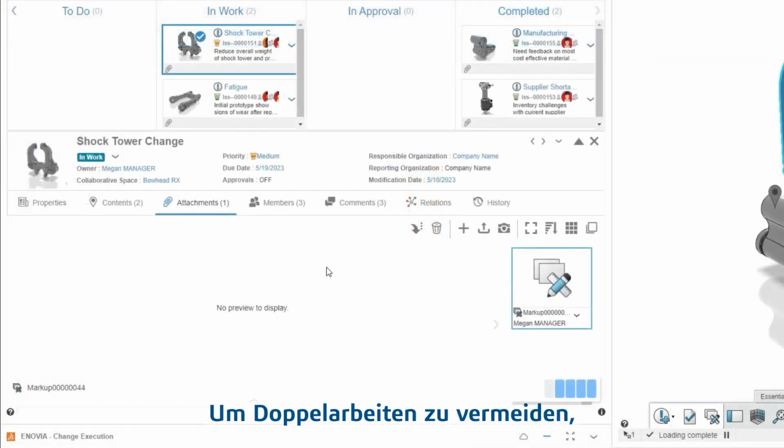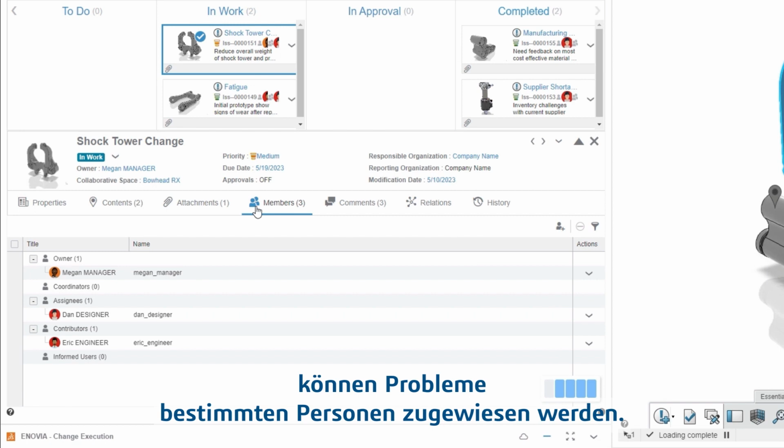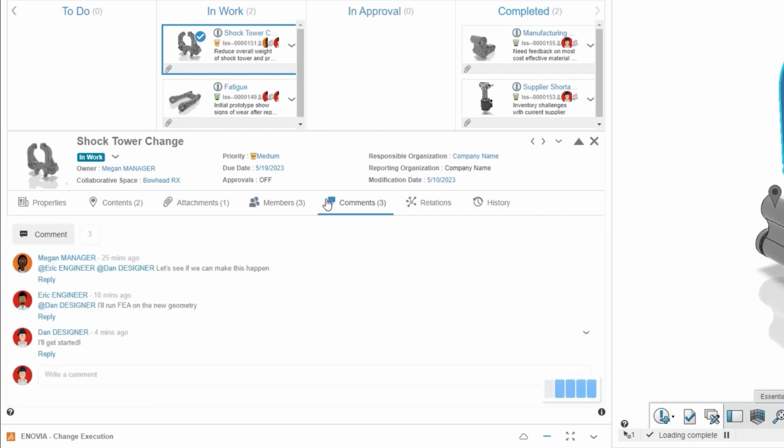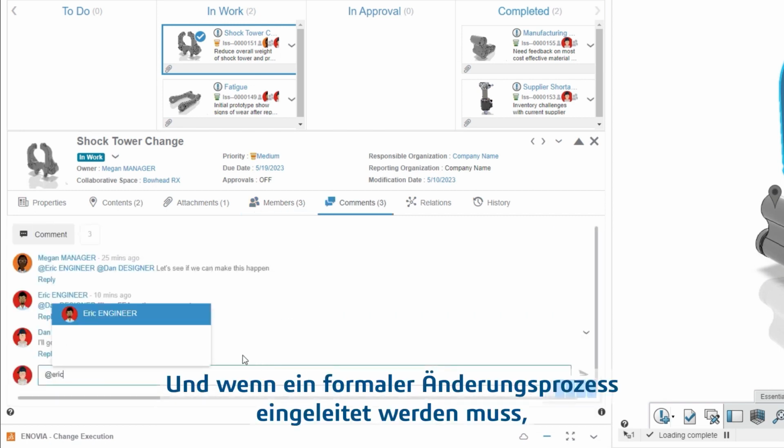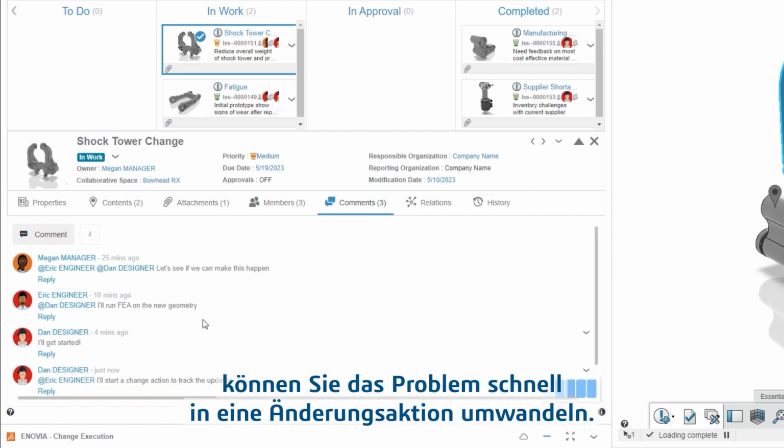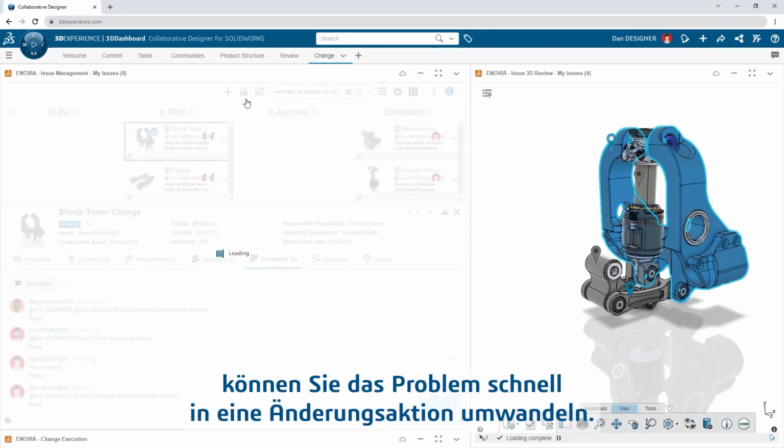To ensure no one is duplicating work, the issues can be assigned to specific people. And if it's determined that a formal change process needs to be initiated, you can quickly transition the issue into a change action.